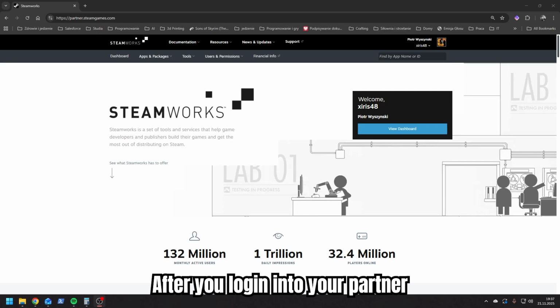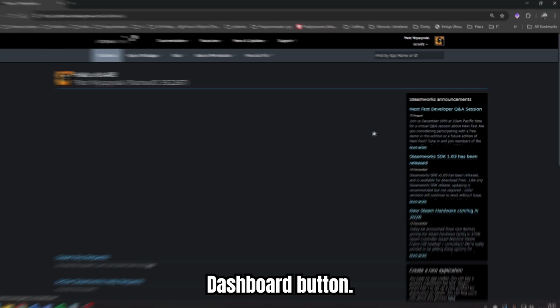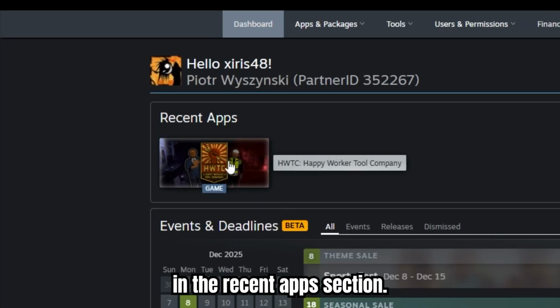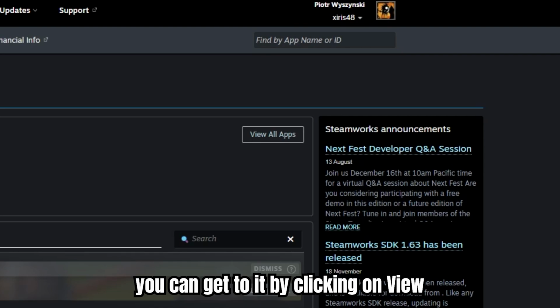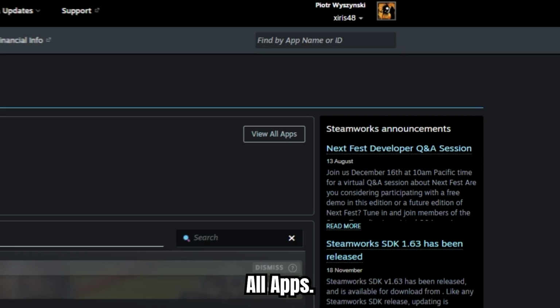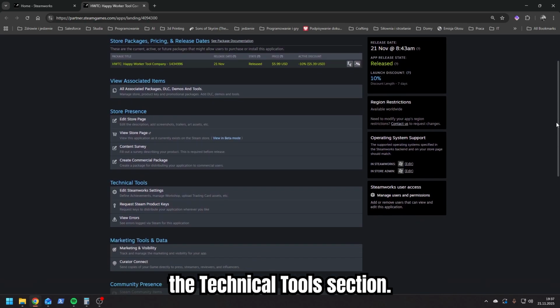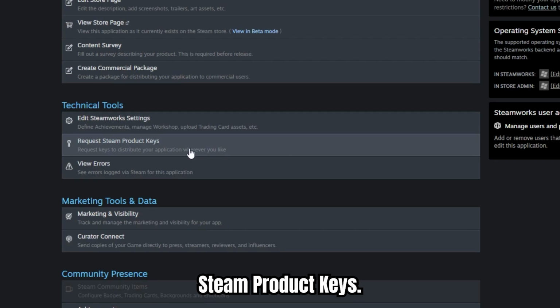After you log in to your partner account, click on the View Dashboard button. Click on the thumbnail of your game in the Recent Apps section. If you don't see it there, you can get to it by clicking on View All Apps. Then scroll down until you see the Technical Tools section. Then click on the button Request Steam Product Keys.